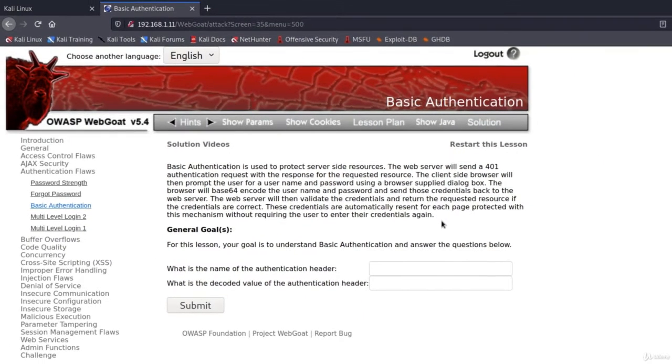So essentially what this says is that our basic authentication credentials that we inputted once we logged into our WebGoat will be processed through every page within the HTTP request without us having to log in every time we switch a page. But the problem here is that it's encoded with base64. So here we will have a vulnerability of weak encryption and weak encoding. Base64 is something that we can easily decode. So let's give it a try. For this lesson, your goal is to understand basic authentication and answer the questions below. What is the name of the authentication header, and what is the decoded value for the authentication header?